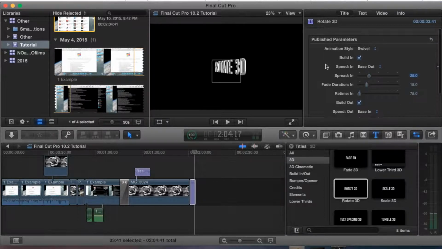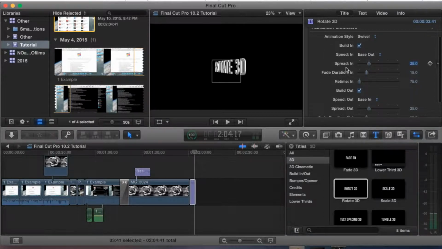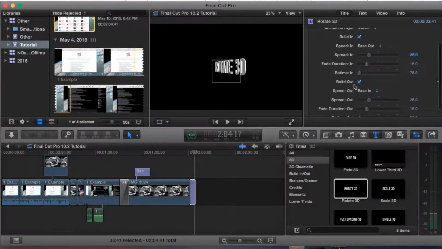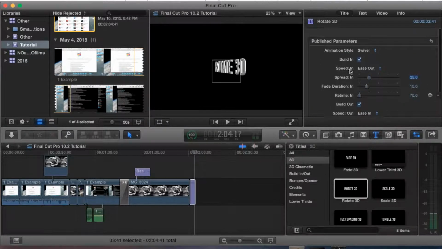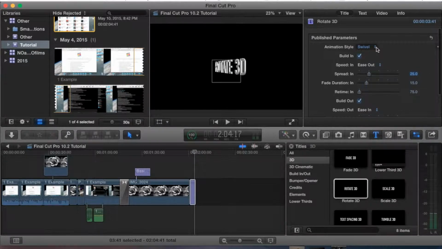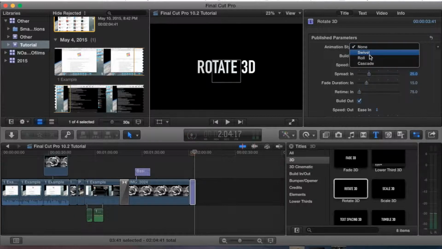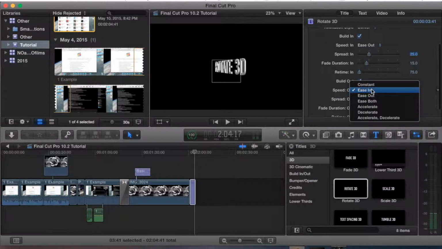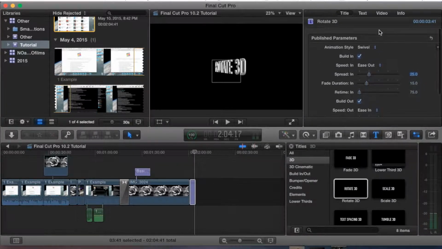To start in title, first you can see the basics of the editing here. You can change the spread in, and then also you got the spread out down here, build out, and also the main one you'll probably want to adjust here is animation style: swirl, roll, cascade, or none. For example, you can just have it sit, but then you can't really see the 3D if you have none. So we're just going to do swirl, just what it was at already, and everything else we're just going to keep the same. You can play around with this and see how it goes. Ease in, you can even change the speed of it.